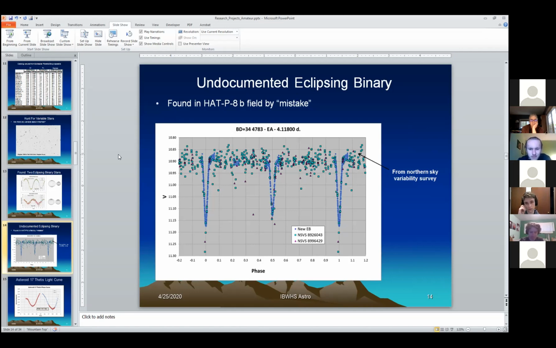I didn't find reference to this binary anywhere in the literature, so I contacted the American Association of Variable Star Observers, of which I'm a member, and talked to them, and sure enough, it turns out this was one that hadn't really been documented yet. So I made a bunch of measurements over the course of a few weeks to work out the period and stuff like that, and that's a designation up at the top there, BD plus 34, and so on. So anyway, sometimes fortuitous things happen like that.